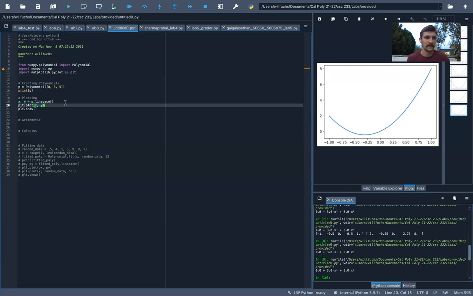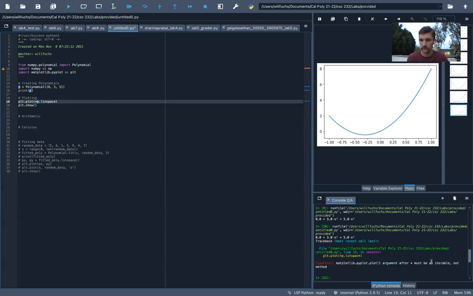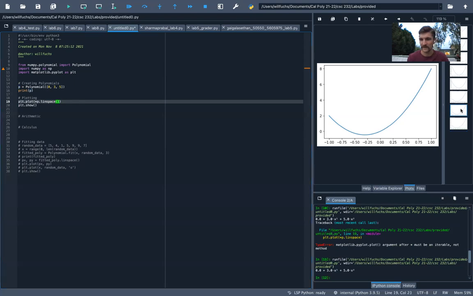You can also do that inline by saying p.linspace and then saying you want to unpack them with this star symbol. So this asterisk in this case means unpack the tuple. And this should give us, I forgot to call the function. There we go, gives us the exact same graph.